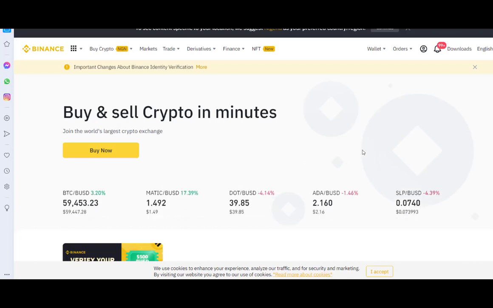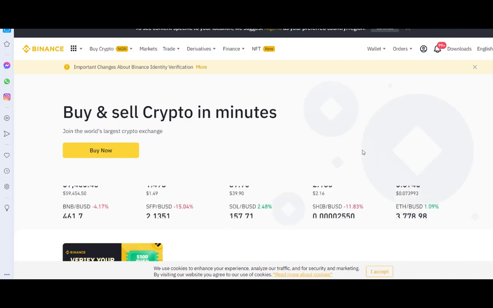All right, so in today's video, guys, I'm going to show you how to withdraw your fund from Metamask to Binance. All right, so how to withdraw your fund, and the easy steps to withdraw your fund from Metamask to Binance. All right, so let's start.